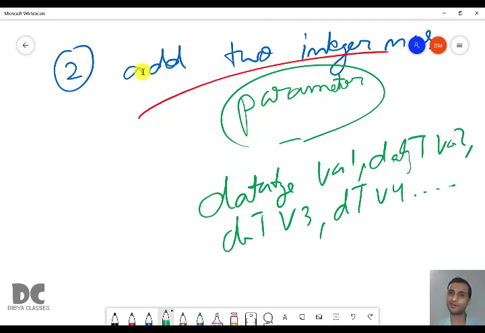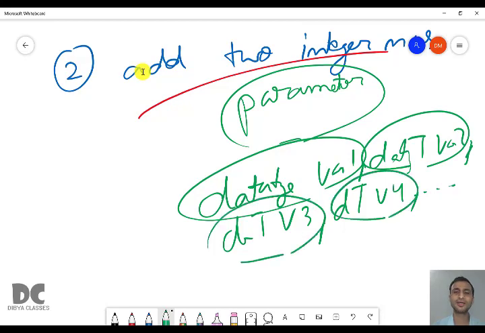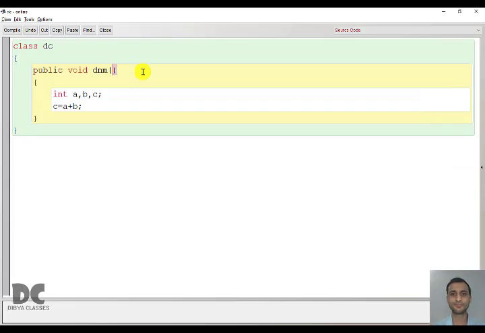There is no limit in Java. You can take infinite number of inputs, and each input should be separated by comma. This is 1, this is 2, this is 3, this is 4, and it will go on. Each variable will have its own data type. So here we'll take input in A and B. Here we are just declaring the variables; data type and variable means declaration of variables. I will show you how the values can be given.